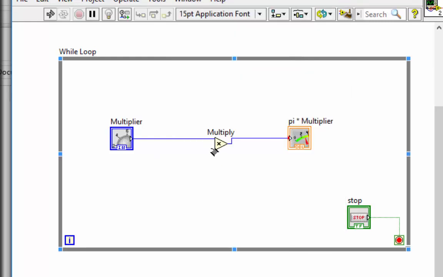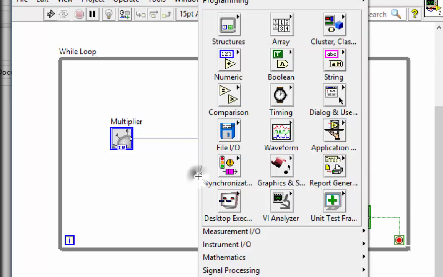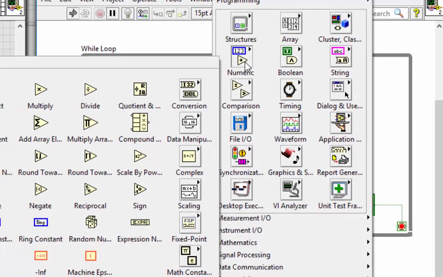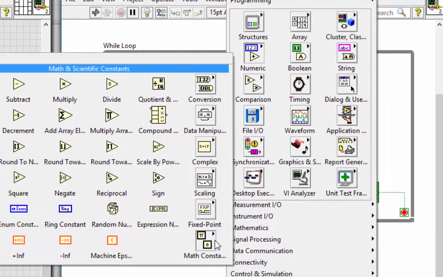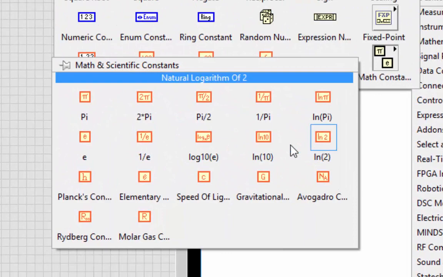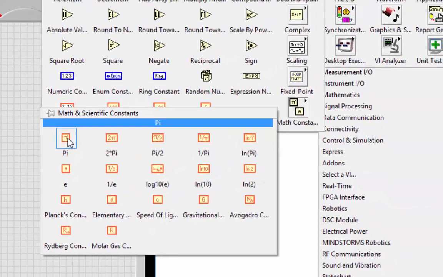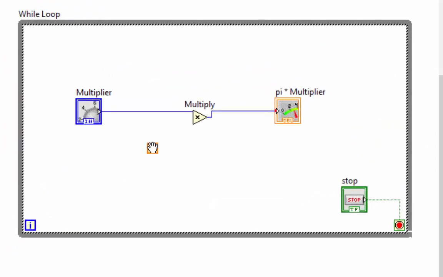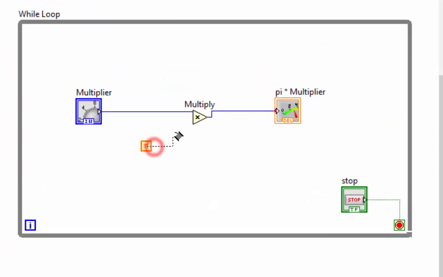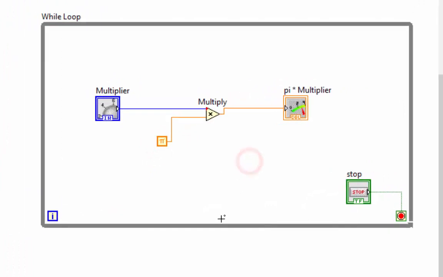So we want to be able to put in a value of pi over here because we want to be able to multiply up to 4 times pi. So I'm going to right click and I'll show you where to find pi. It's under numeric. Go into numeric, and then there's math constants. And there's some common things in here, including pi. So I grab pi, bring it in, and just wire it into the multiply.